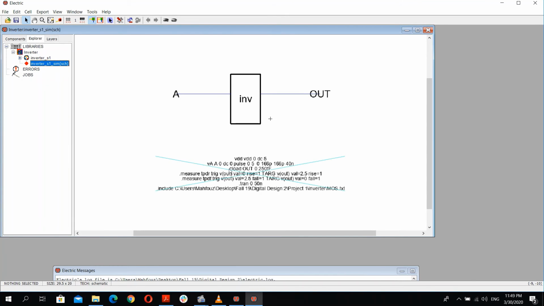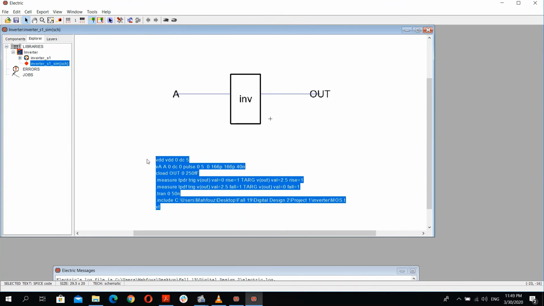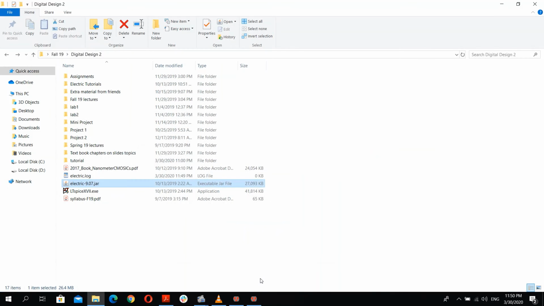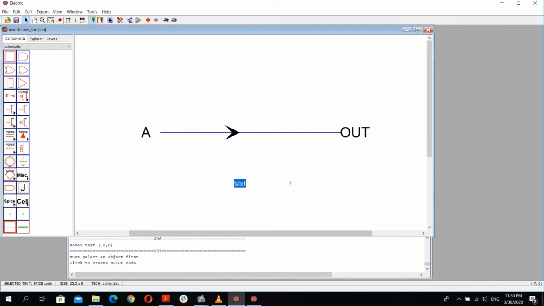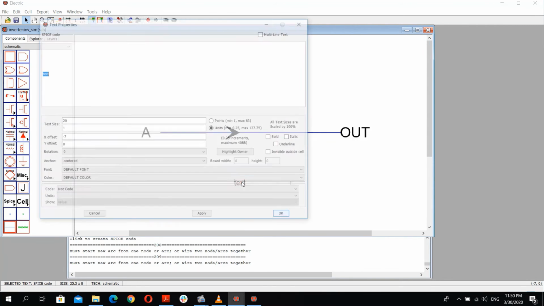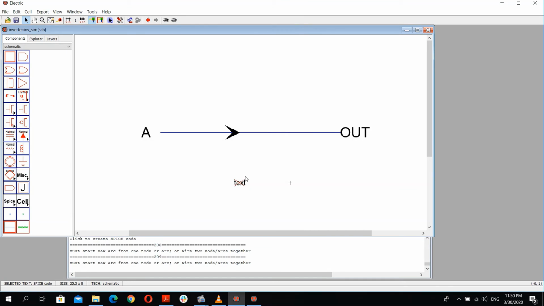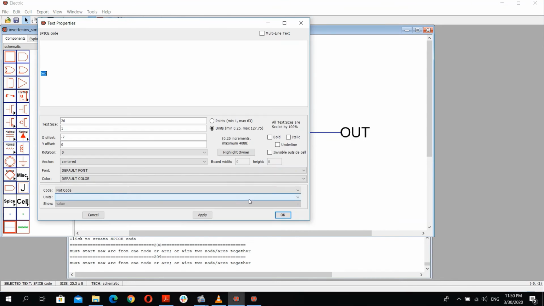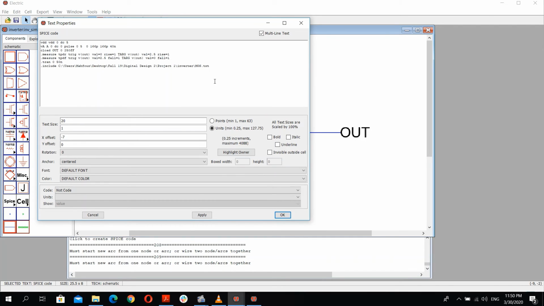Now we have here the simulation, and this is the code. I'll explain this code in a minute. We'll copy it and go to our code here. In order to edit the settings of anything, you can just select it and press Control I. Here we will make this Spice code a multi-line text, and we will paste the code that we extracted from there. So press OK.